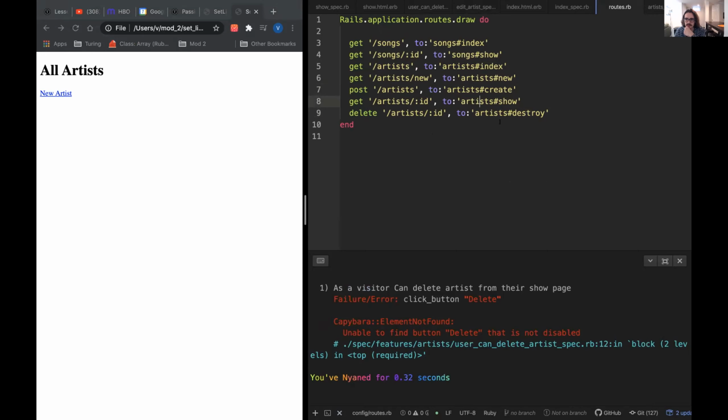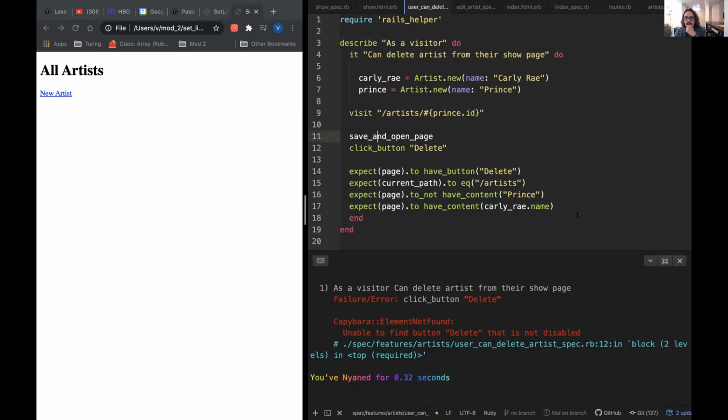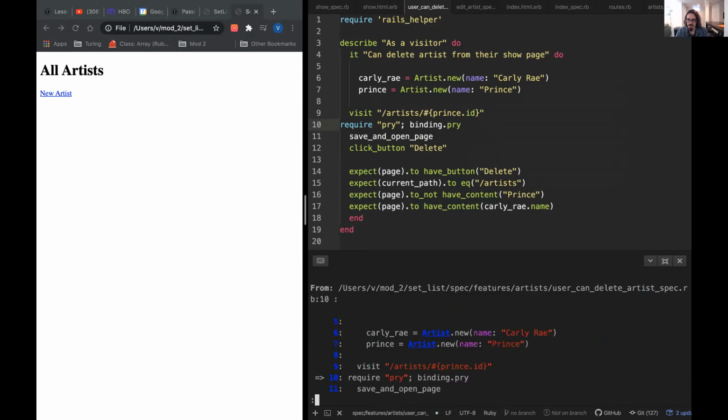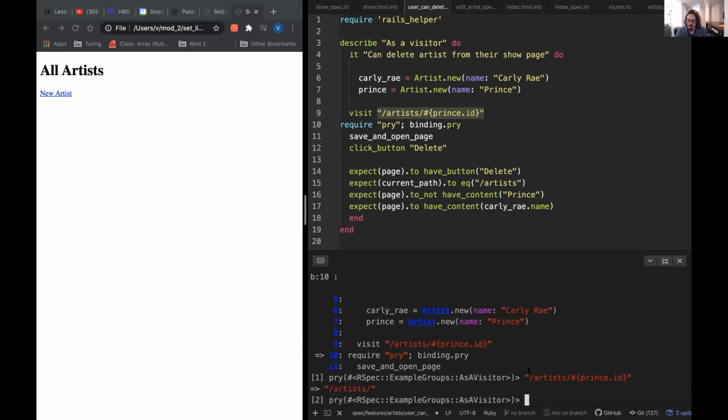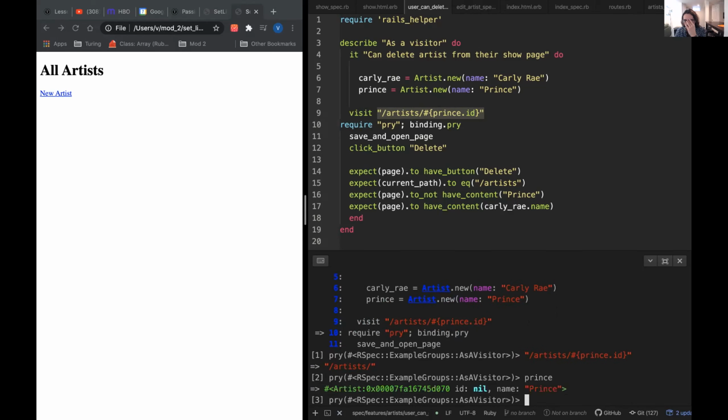Can you go back to that test? Oh, I think I know what's going on. Can you put a pry right here before the save and open page? Yep. And then can you copy this string into your pry output and see what that generates for us? Yeah, it's taking the artist index. Do you have any ideas why this line of code is producing just /artists? Let's take a look at prints. And now let's do prints.id. Oh, it's nil. Yeah, that's weird.